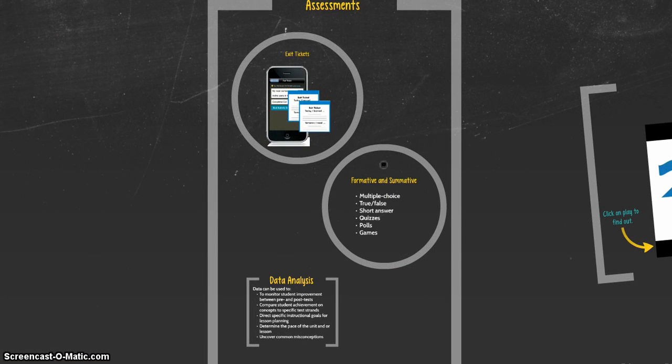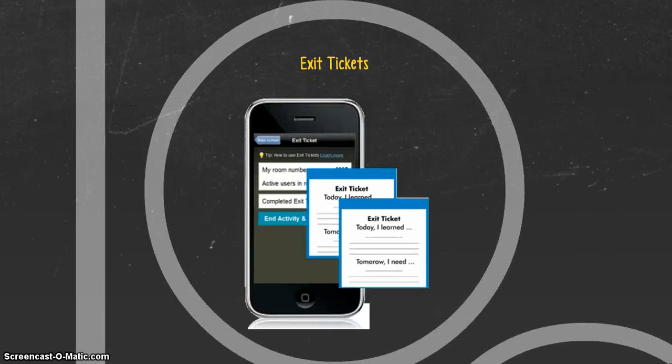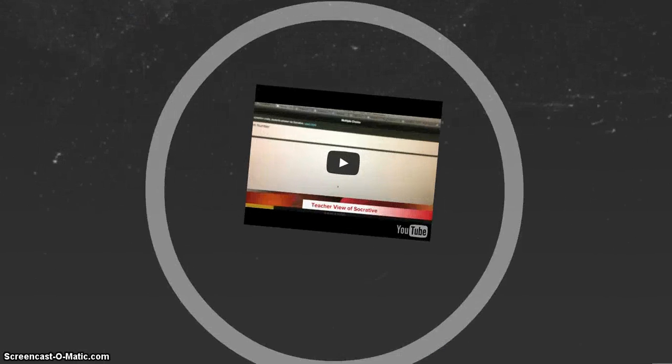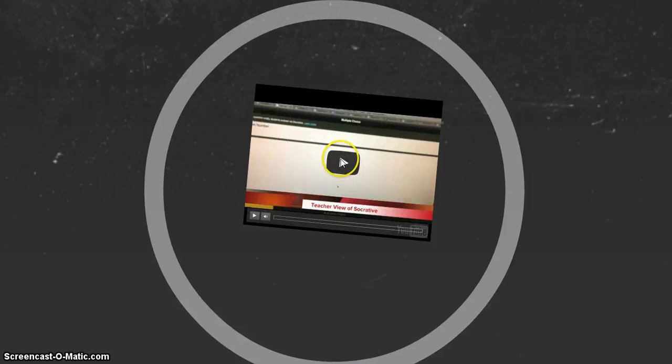Next, the assessment area. Woohoo! You can use them for exit tickets. In the video, you saw how quick it was to create the exit ticket. What you learned today, tomorrow you want to. This is feedback for yourself, and this is also feedback for the student. A video on the teacher's view of it.